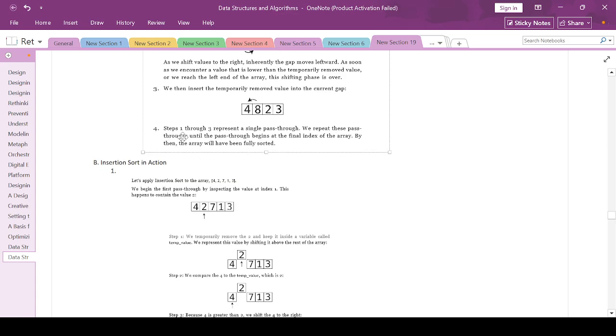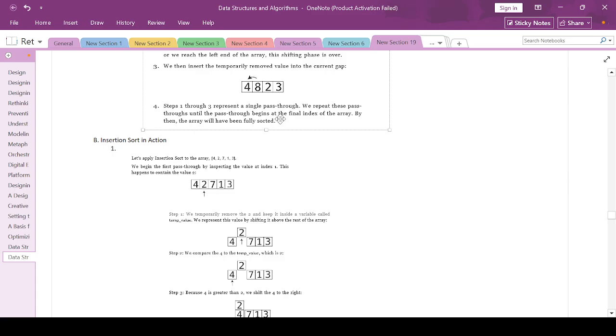Fourth, steps 1 to 3 represent a single pass-through. So that's the single pass-through. Next, we move the index here to 2, and then we move this up, and then compare it to this left value as well. We repeat these pass-throughs until the pass-through begins at the final index of the array. By then, the array will have been fully sorted.